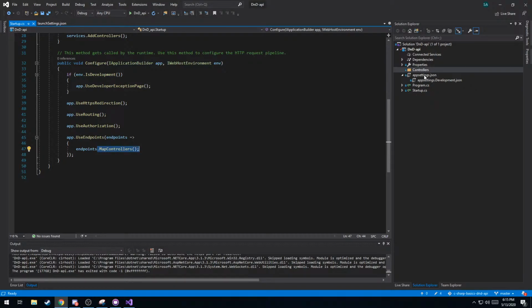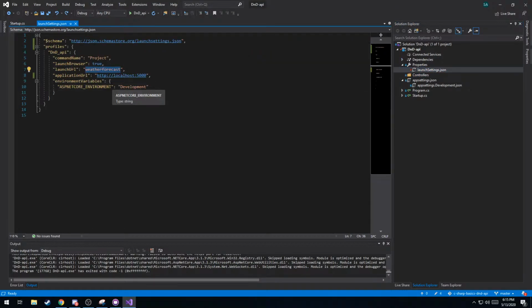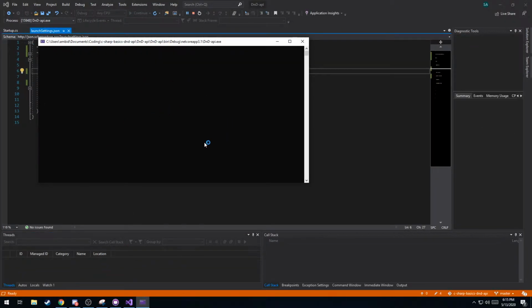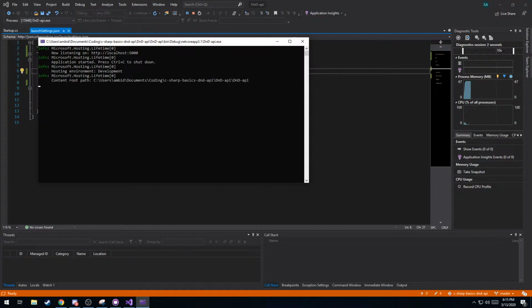So what we want to do is change the launch settings. The launch URL that it's going to try and go to is weather forecast, but we don't even want to start on a browser, right? We don't even care about opening up a browser, so we're going to change that to false. Now when we hit run, Google Chrome, or whatever your default browser is, won't come up and give us a page. It'll just run the API.